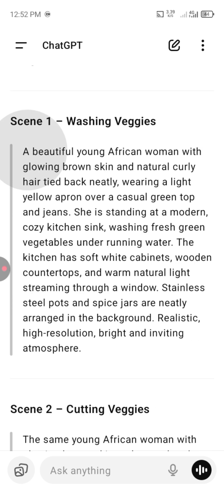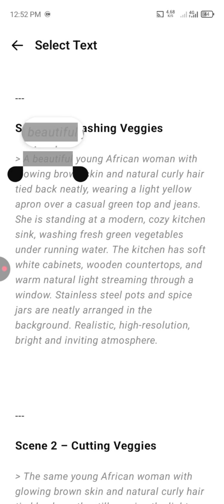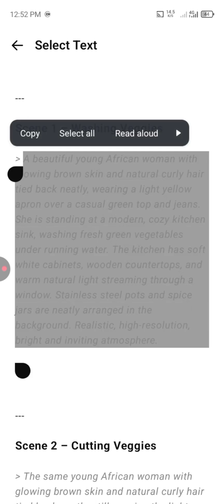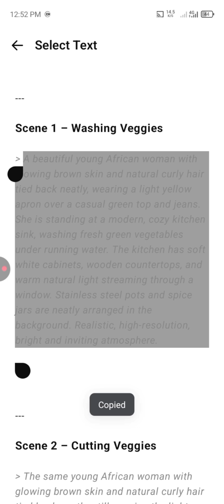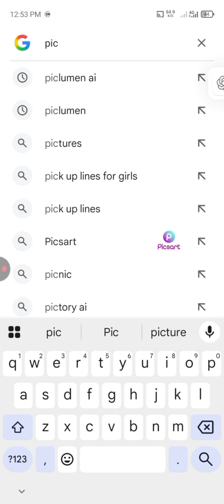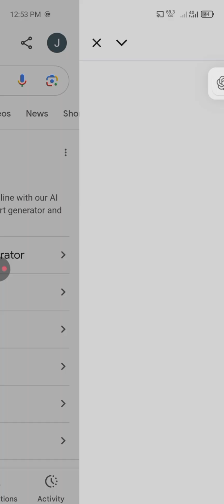Okay, so what we're going to do is copy the first scene, and then we're going to take it to Lumin AI. Okay, so just follow me. Go to your Google, search for Lumin AI, which I'm doing currently. So this is the logo of the Lumin AI. Once you see this, just tap on it. Once you tap on it, it will take you to the page.